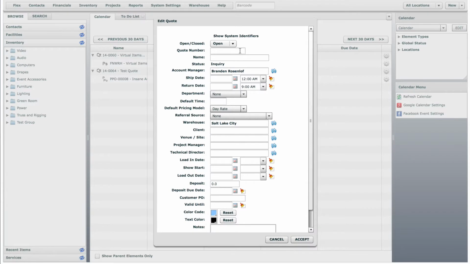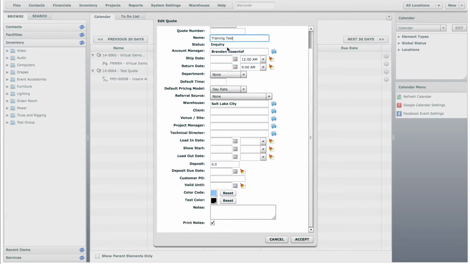If you leave the quote number field blank, the quote number will automatically be generated based on your system settings. But if you need to enter a quote number manually, then you can do that here. Give the quote a name. The default status is Inquiry, but this can be changed in your system settings.